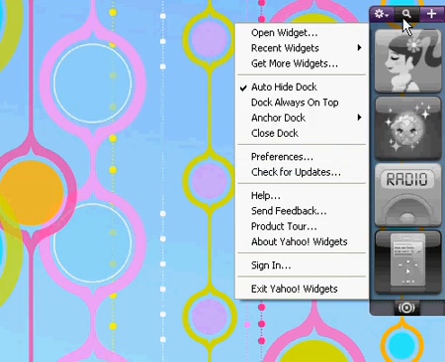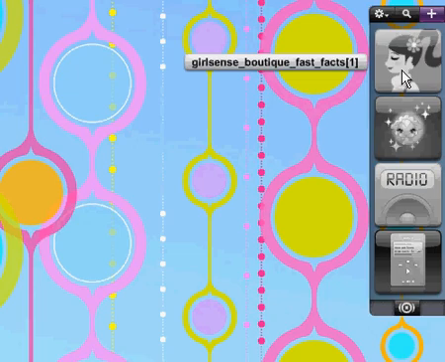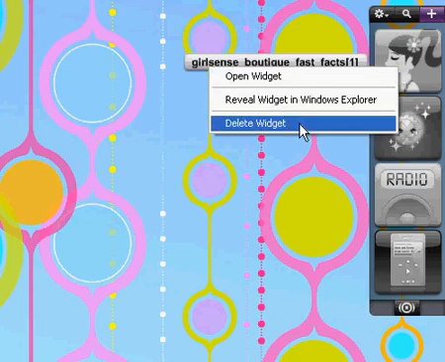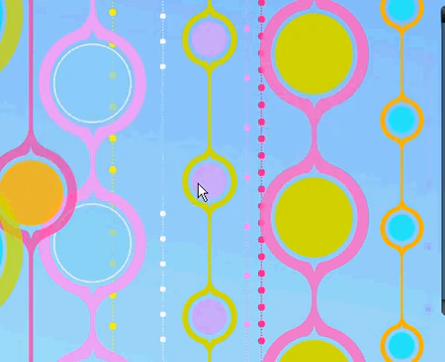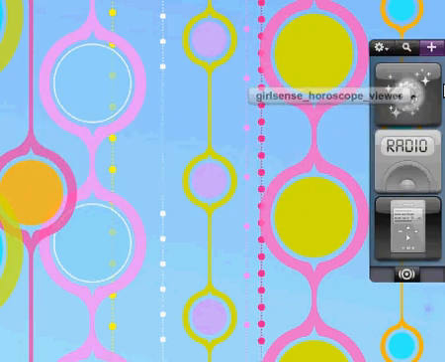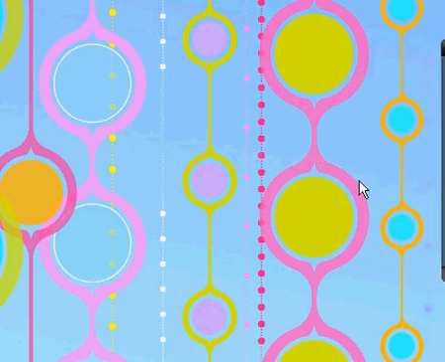The last thing I want to show you is how to delete a widget. You do this by right-clicking on the widget and clicking Delete. Hopefully you won't have to do that too often. Click OK. See? And it disappears from your dock system, never to be seen again. Unless, of course, you download it again.